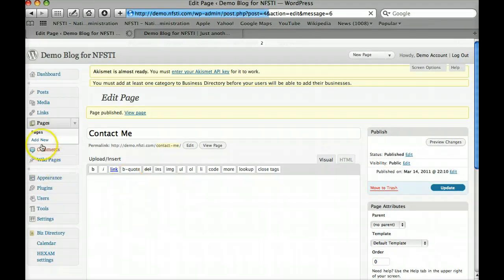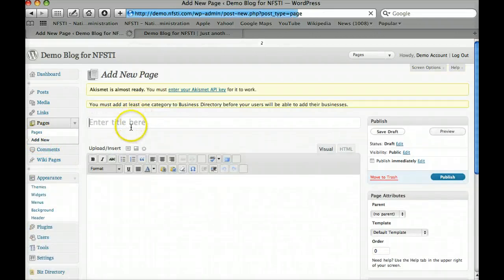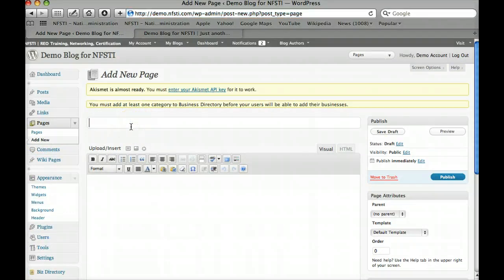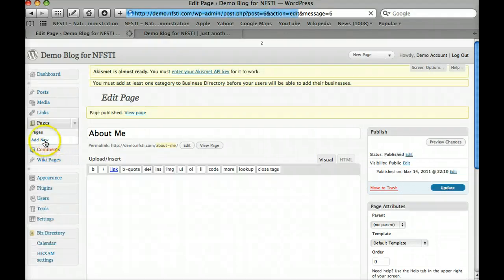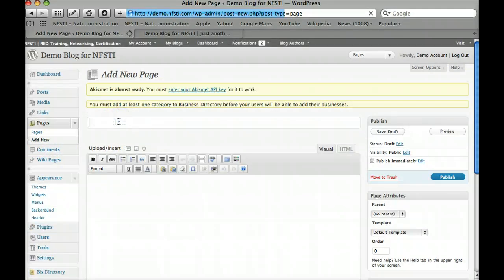And let's add a couple more pages. Let's add one that says about me. And let's hit publish. And then let's try one more page. We'll call it, this one we'll call My Listings. Give you some ideas there.